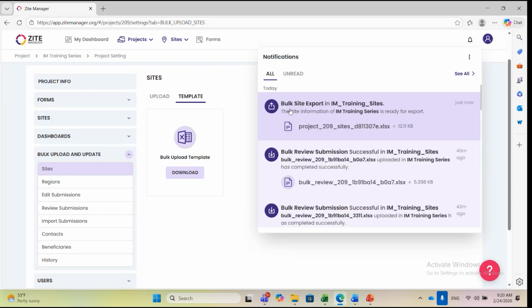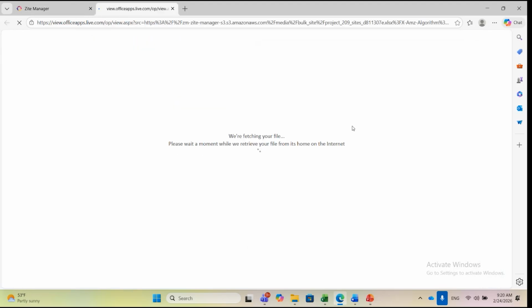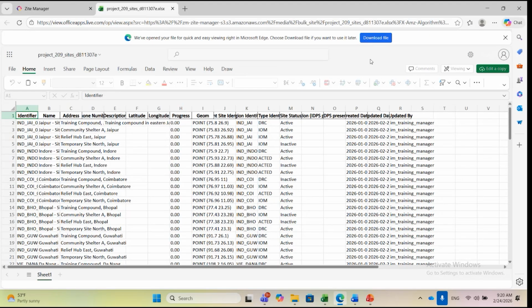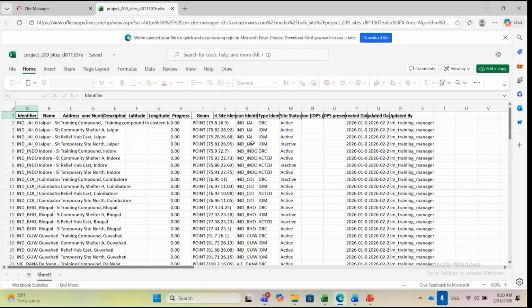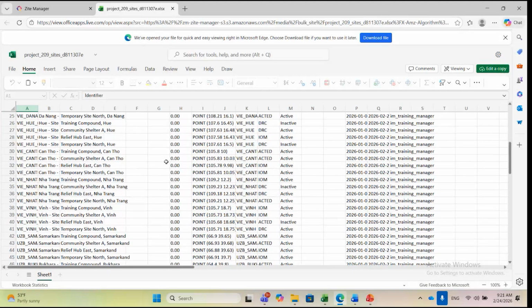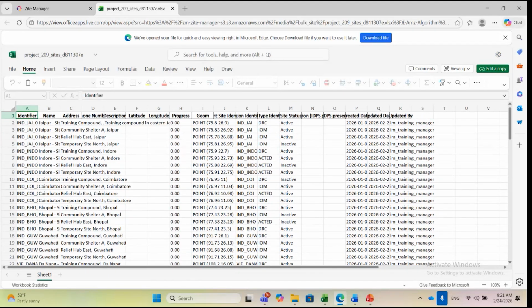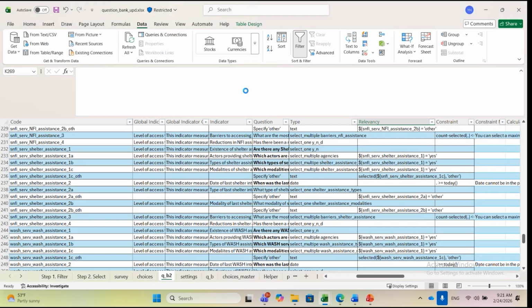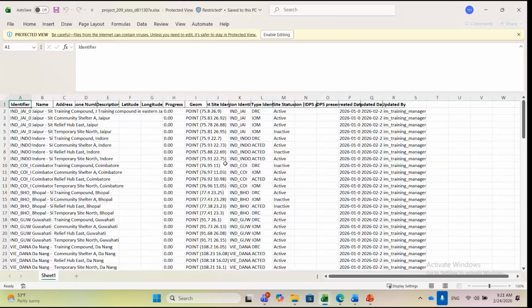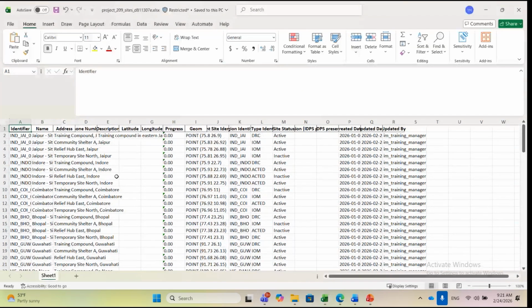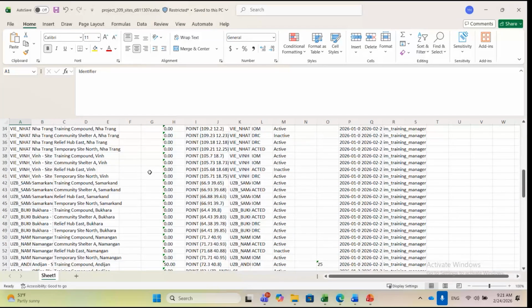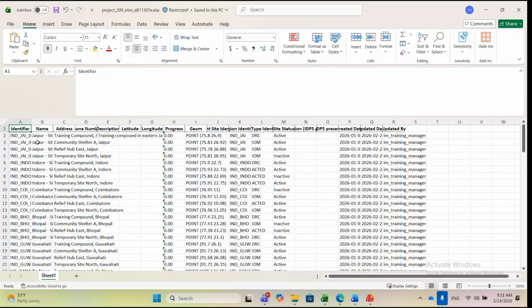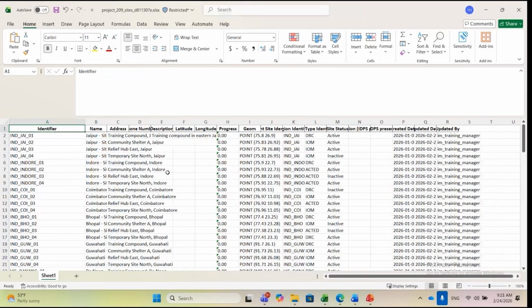So just now the bulk site export has downloaded. So we'll just open that. And we will see that we have the entire site list for this project that we have working here. So I'm just going to download this as an Excel file. I find it a bit easier to navigate that way. Okay, so here essentially we have the existing sites that we have in the project. This is just a test project that we're working with here.